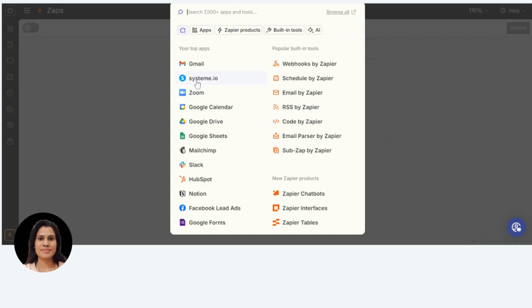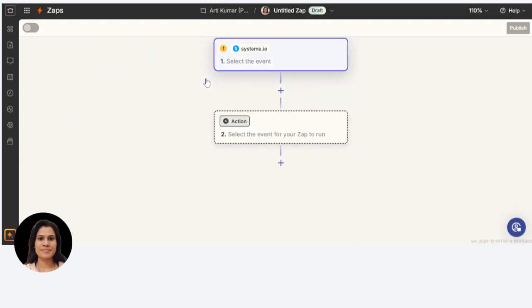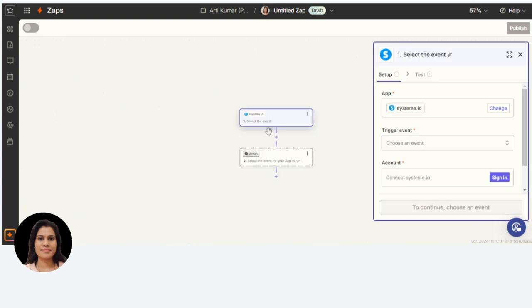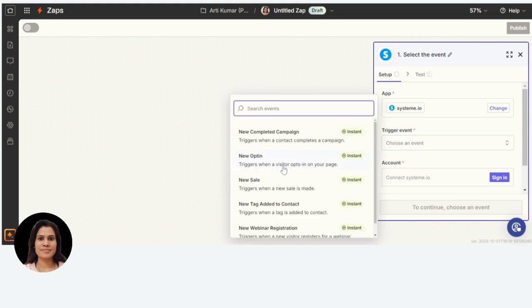As you can see, there are so many apps and tools you can integrate with, even in the basic or free version. Let's select system.io first. When you select system.io, what would be your triggering event? Here we'll have to select the triggering event. By default, there are so many triggering events.